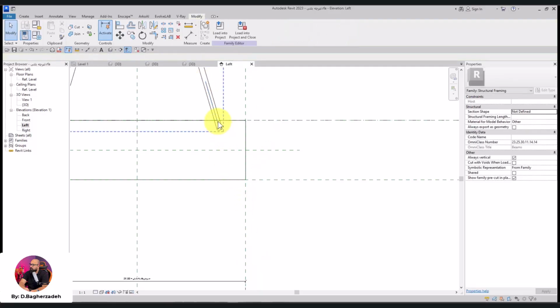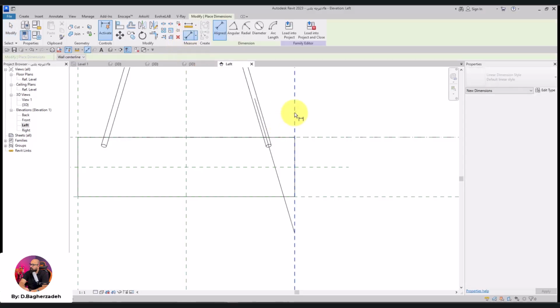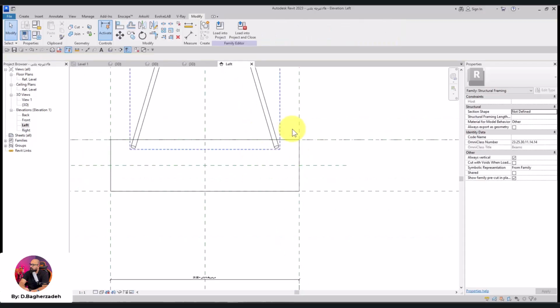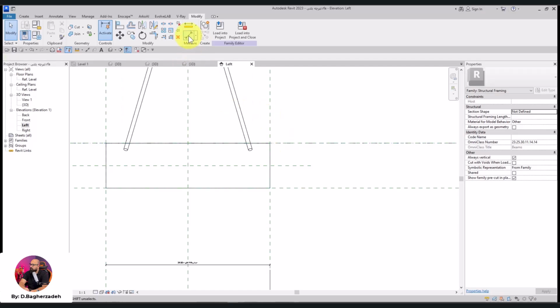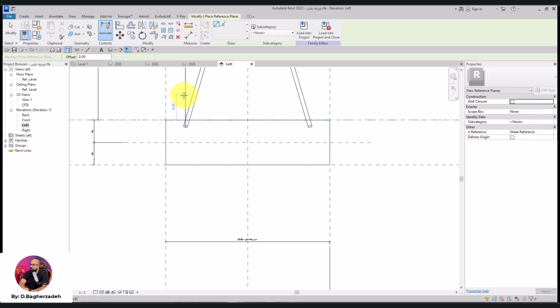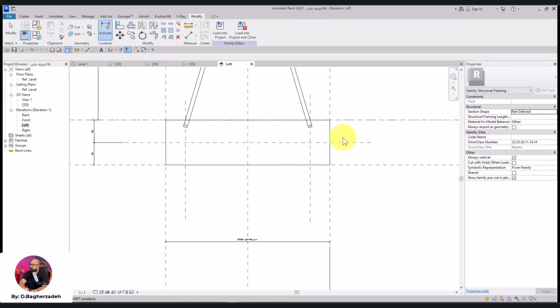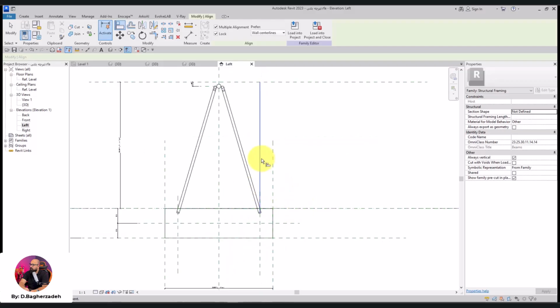Let me measure it. Let me see where it goes if I extend it this way. As you can see, 2.27. We can position it at 1/3 of the beam. So create tab, adding 2 reference planes like this. Watch this. And then I can lock it to these reference planes as well.